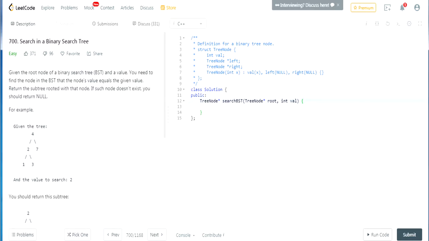Okay, so now I'm going to go over this problem with you guys. So first, we got to check if the root is not null. The reason why is because if the root is not null, then we could search. Otherwise, we can't really search, right? Because if the root is null, you can't really search anything.